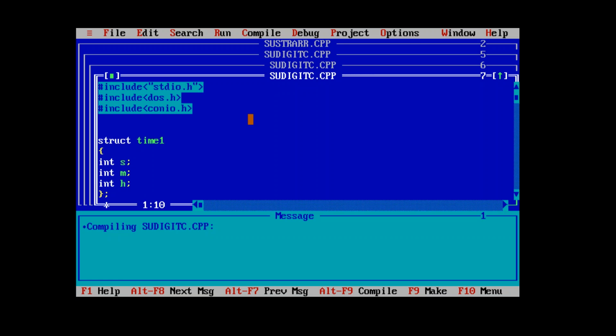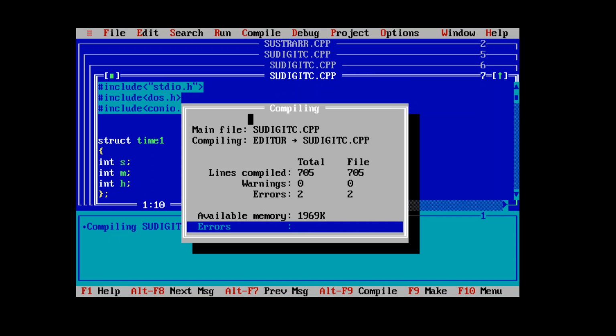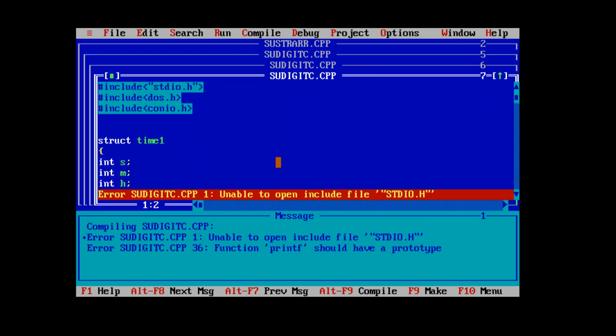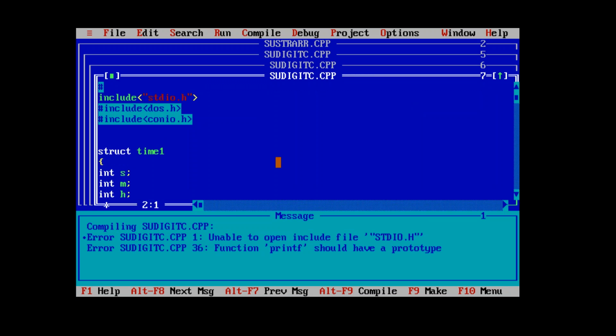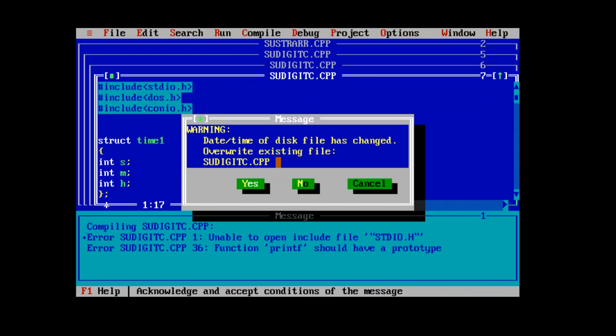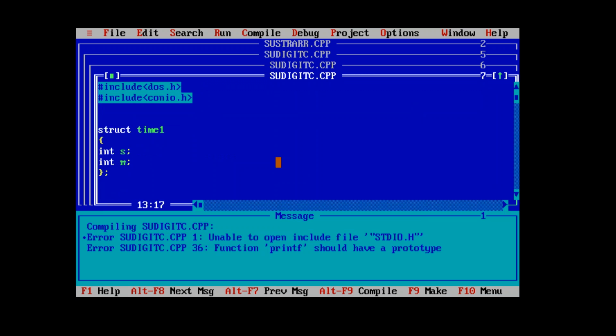But this will not work. It will give an error because you're using both, brackets and quotes. So you can use only one. Either remove the brackets or you can remove the quotes. Now again, go to the last line and put hash include stdio.h again.